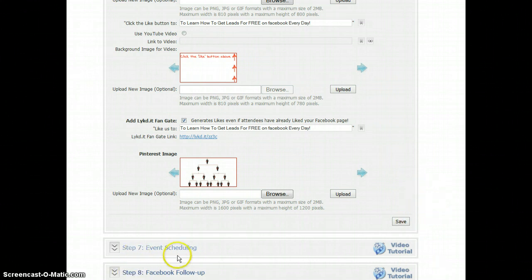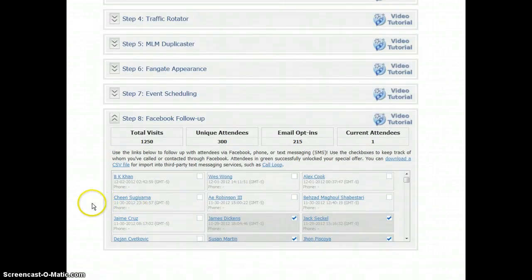And the last, event scheduling, don't worry about that yet, step 7. And step number 8 is where you'll be able to see all of the total visits to your Create Wealth from Nothing system via our webcaster page, the number of unique attendees, email opt-ins, and current attendees. So your team, as your people who you've given a duplicaster link to are driving traffic to it, they should be opting in. You'll be able to see them back here as well.